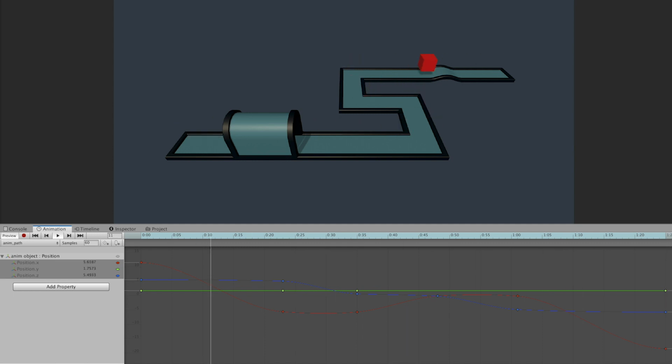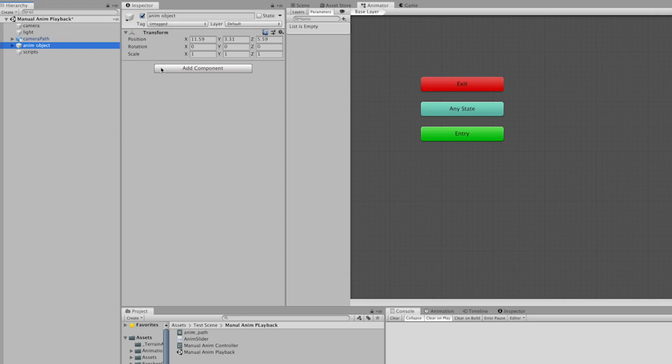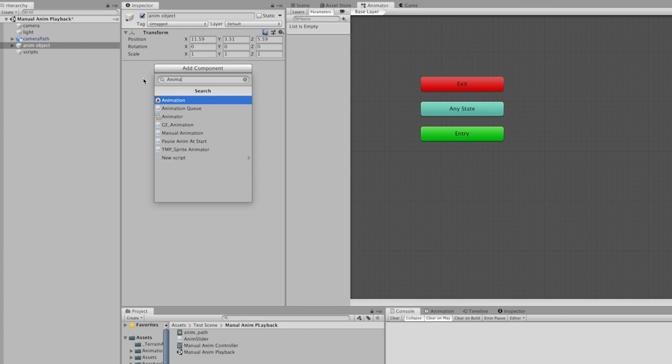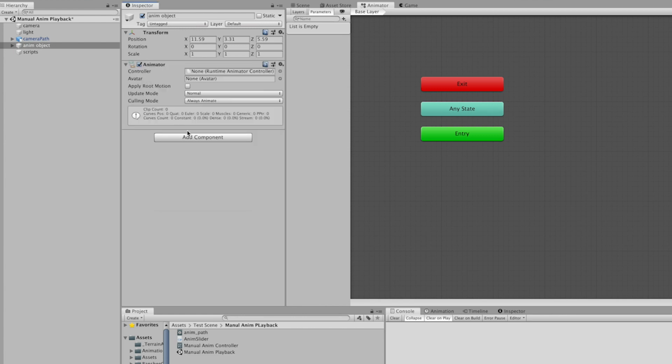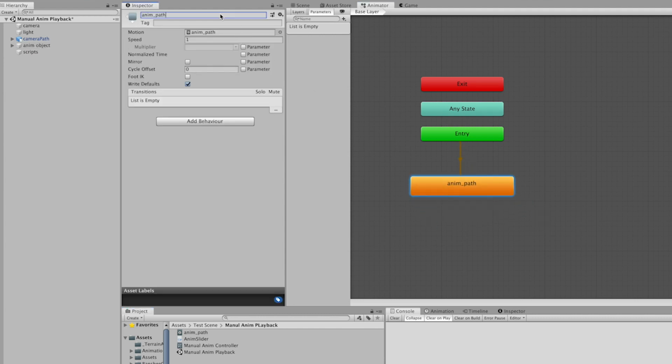Let's apply this animation to the scene. Select the anim object containing the cube, click add component, then type animator. Now drag the animation controller over and then add the animation clip to the animator. I'll rename this state to path just to keep it simple.